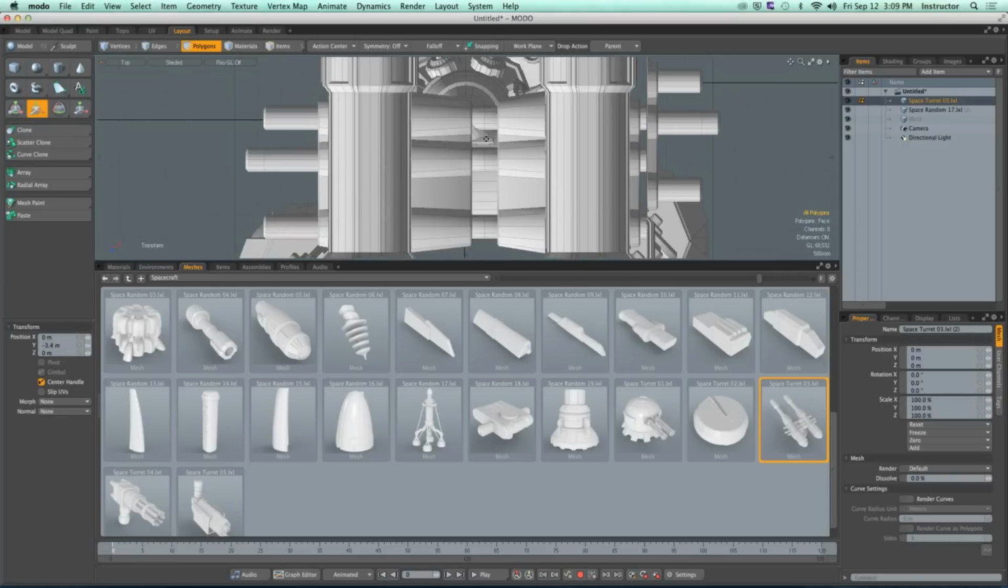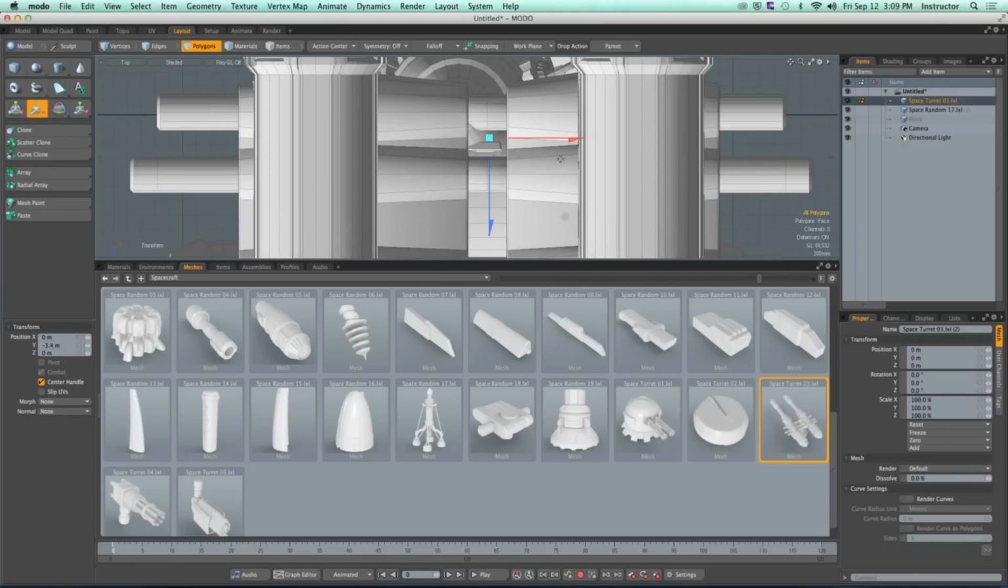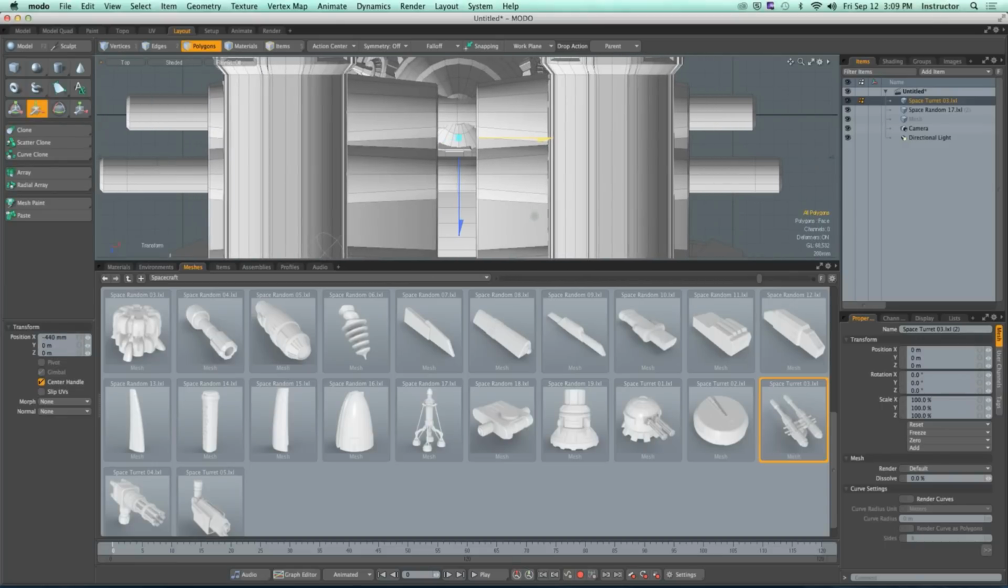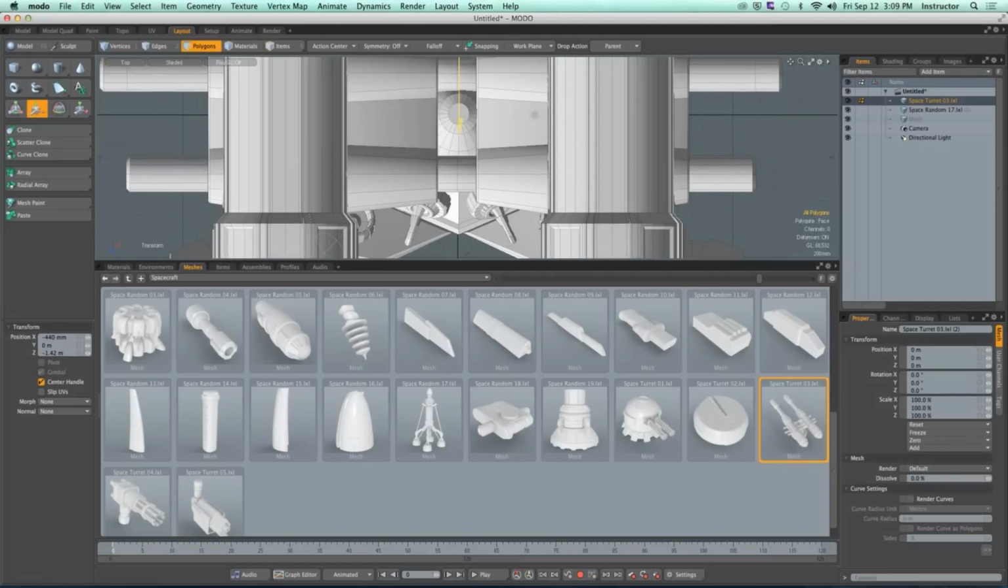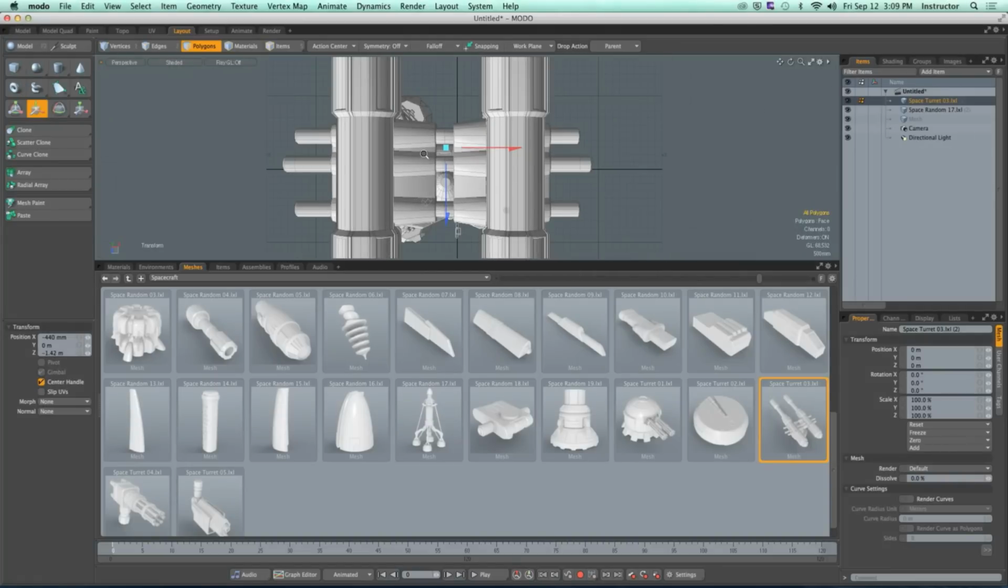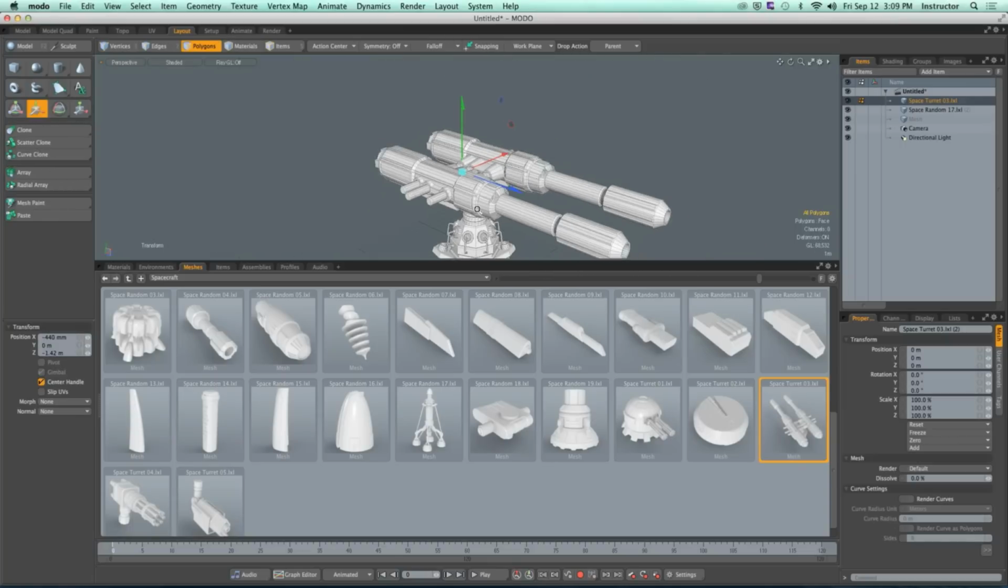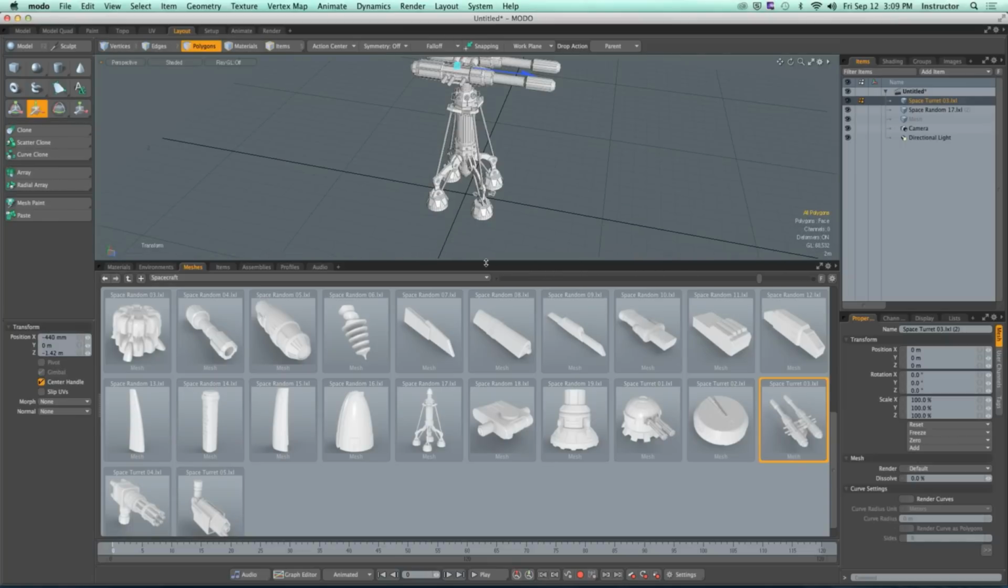Now, when you're modeling these things, remember, or when you're kit bashing here, pay real close attention to placement and orientation, okay? You just can't do this willy-nilly. There we go. That'll do.